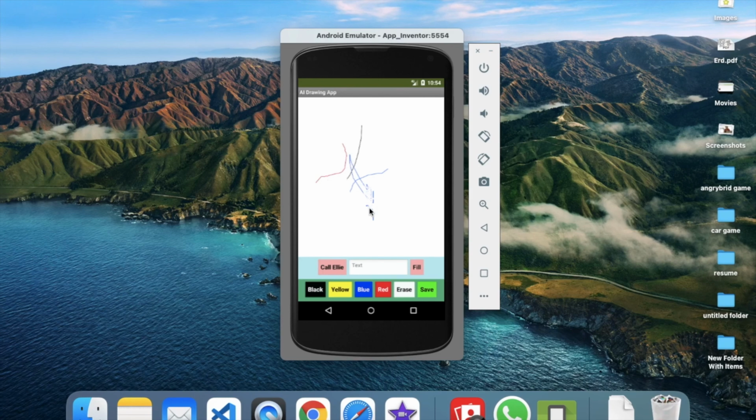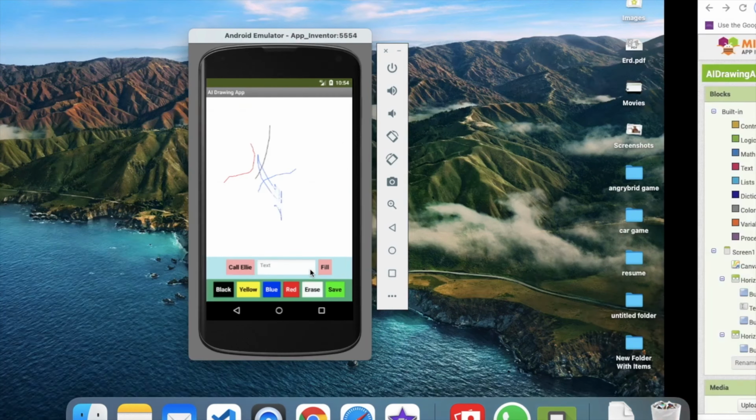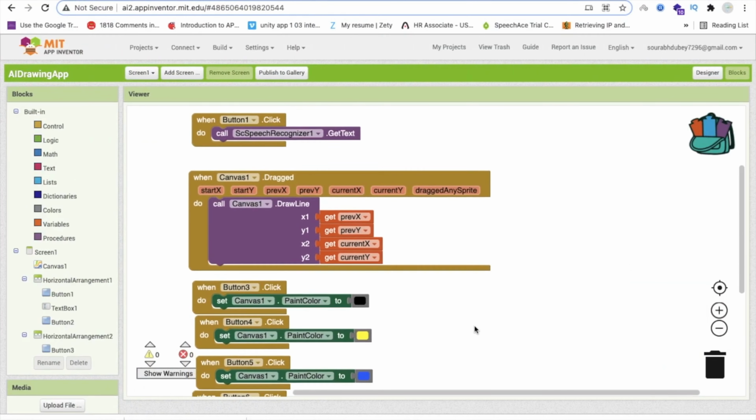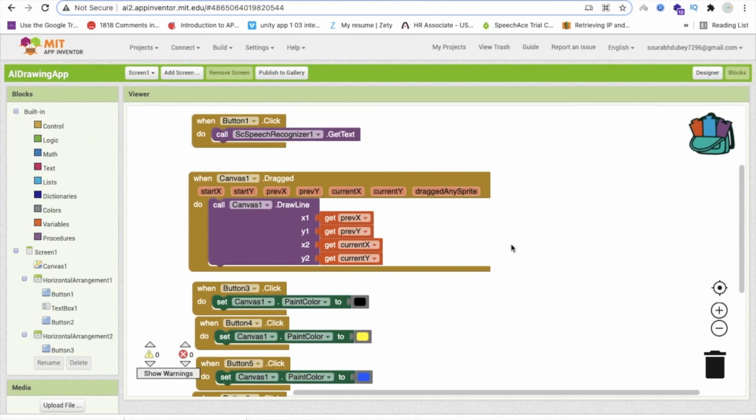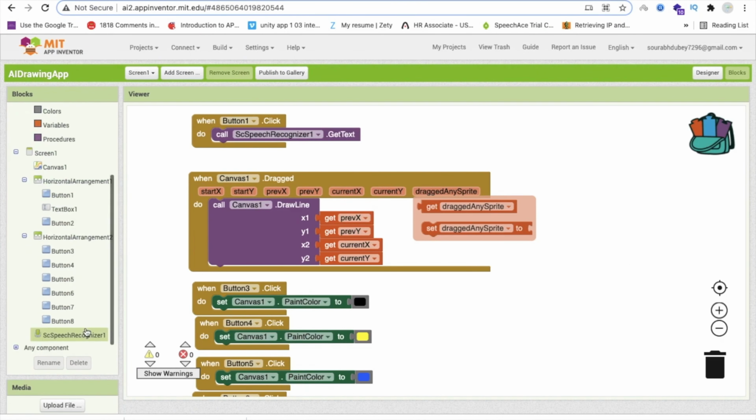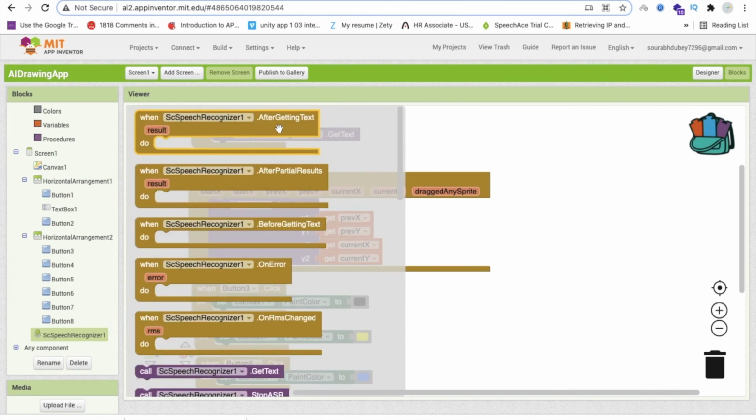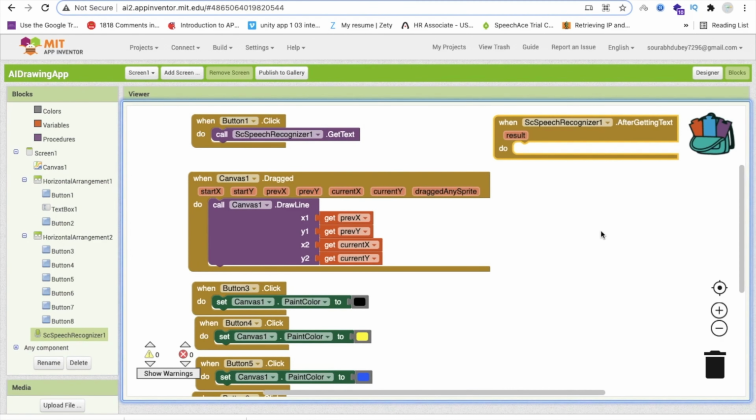Now, we need to use the call ally function here. This is the most important part of this AI, because we are creating the AI drawing app. Now, whenever we call that speech recognizer, we have to check that text. So suppose here you will find after getting the text. So we will use here.